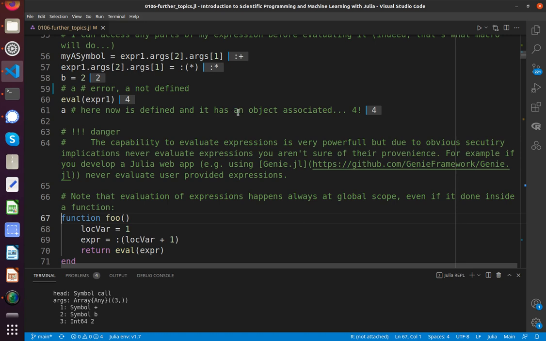So as you can see here, it's really powerful. However, pay attention: because it's very powerful, this opens the possibility of security concerns, because of course someone evaluating an expression can do anything. You have full power to change the current state of the program, so never use eval for code that you are not sure what it is doing and where it comes from.